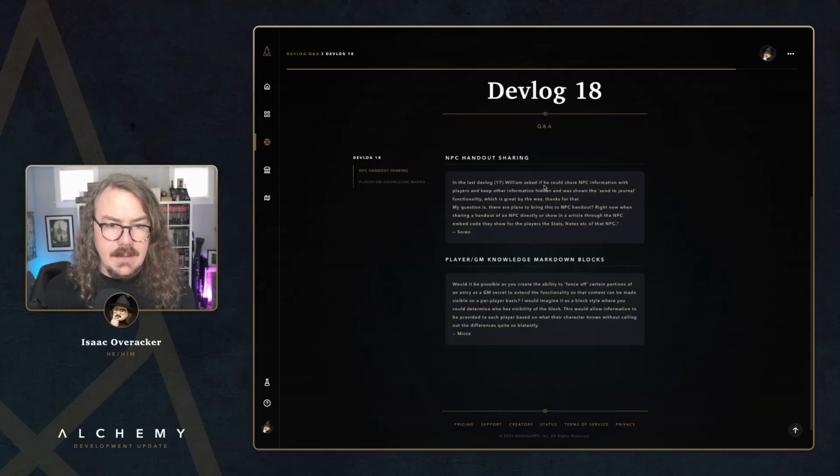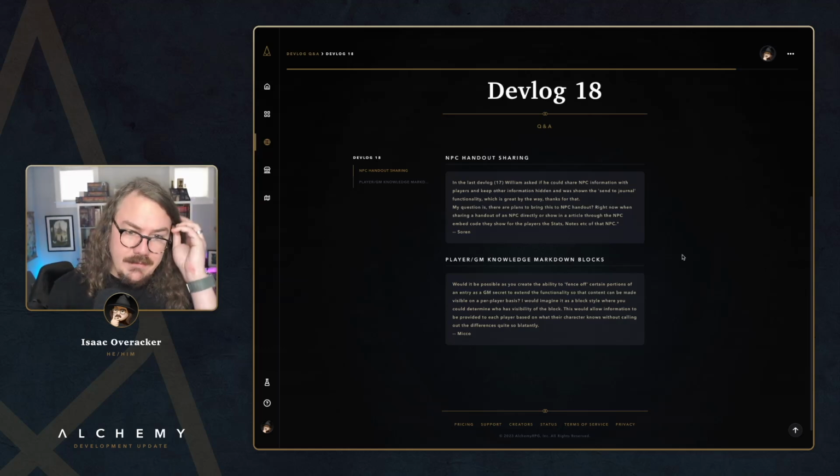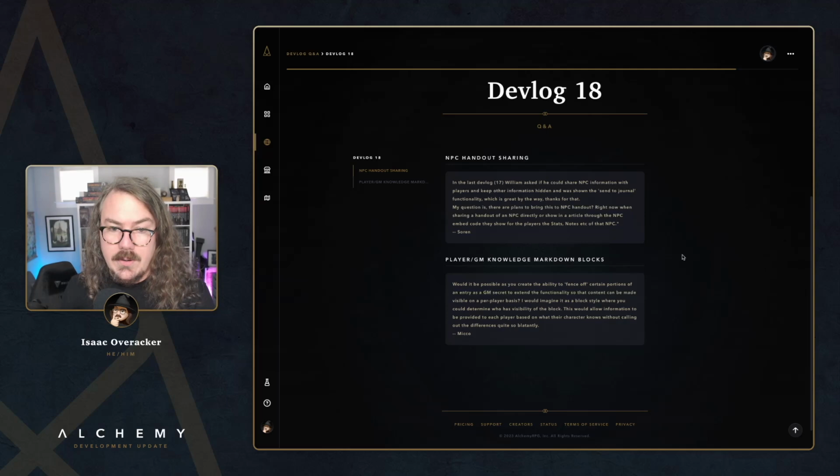Okay, next up, Miko asks about player and GM knowledge markdown blocks. Would it be possible, as you create the ability to fence off certain portions of an entry as a GM secret, to extend the functionality so that the content can be made visible on a per player basis? I would imagine a block style where you can determine who has visibility of the block. This would allow information to be provided to each player based on what their character knows without calling out the differences quite so blatantly. That's a great idea. We'll have to think through how we would want to implement that when we get around to having these kinds of player knowledge blocks or GM knowledge blocks. But definitely a good suggestion. So thank you for that, Miko, and stay tuned.